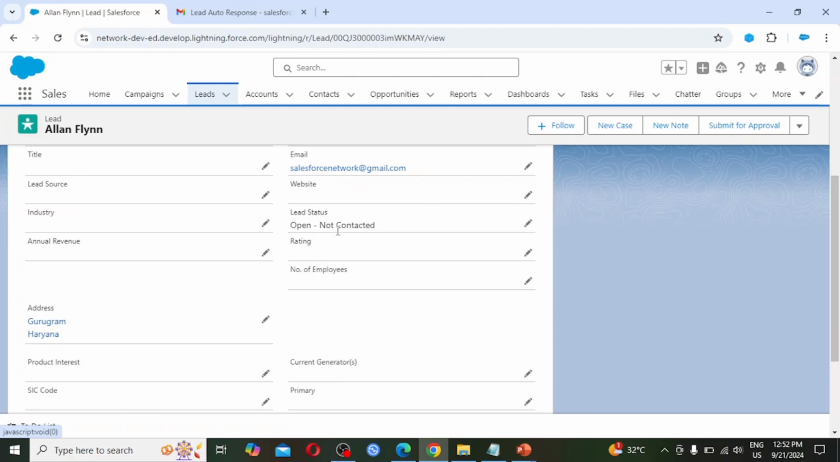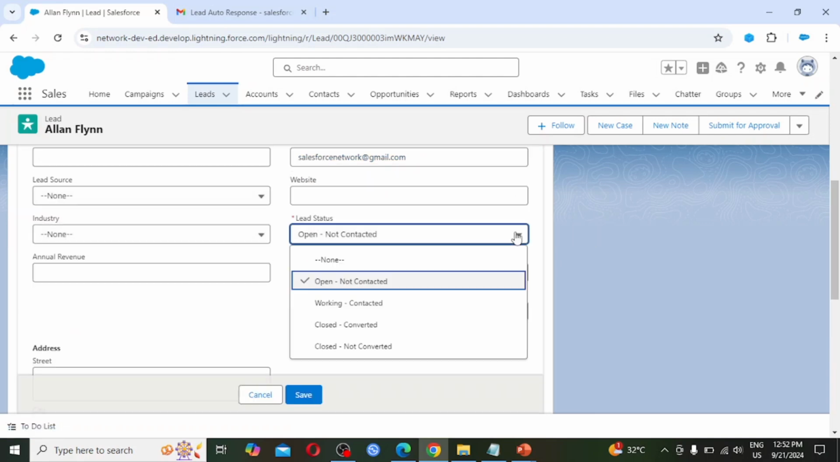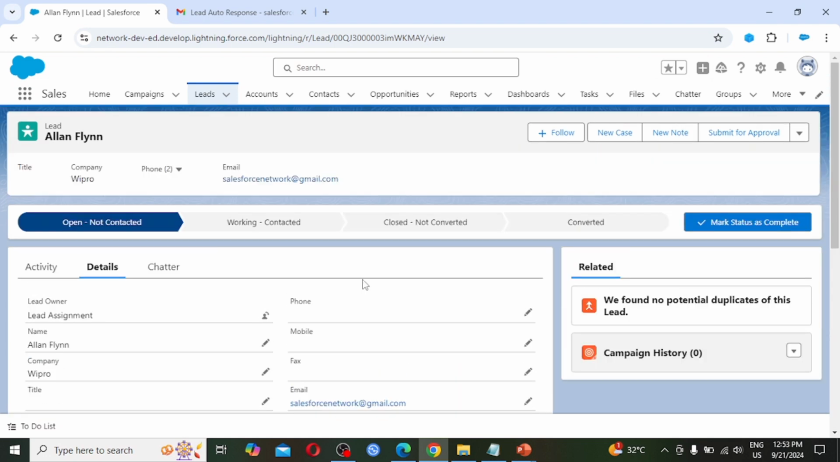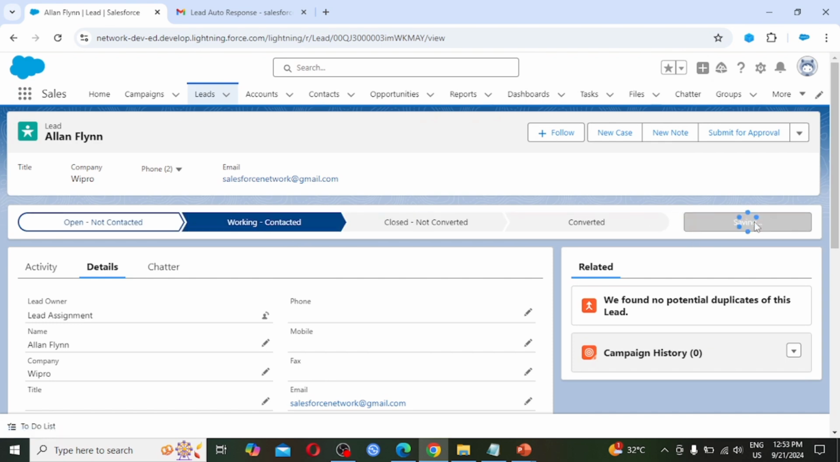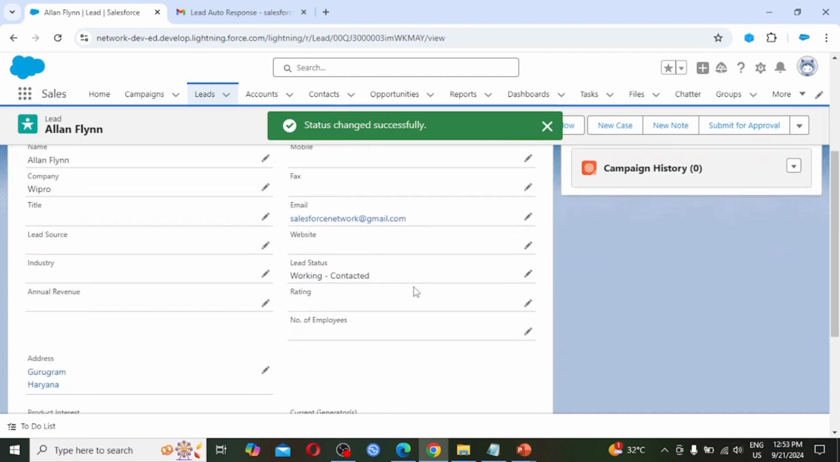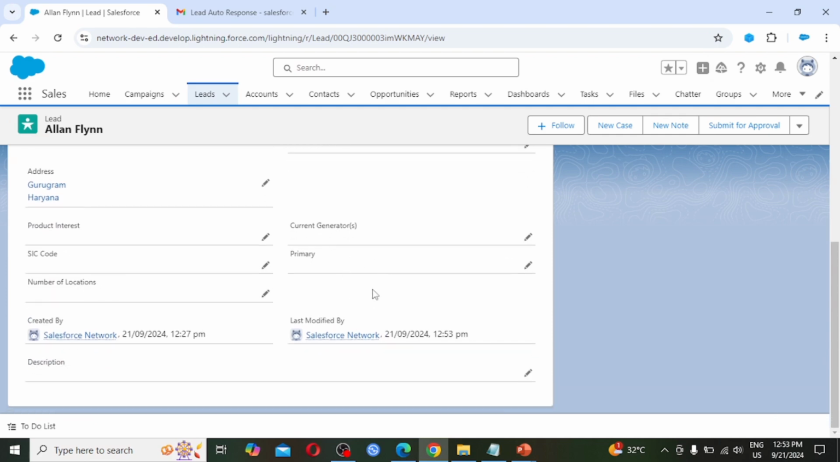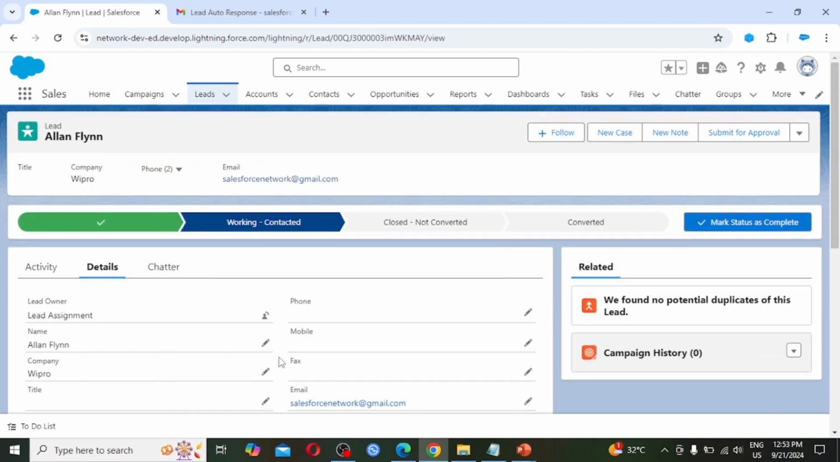We can do it from two places. Either we modify this drop down, or simply click here and mark as current status. See, the lead status has been changed to working contacted. So we have to do all the activities on this particular lead.